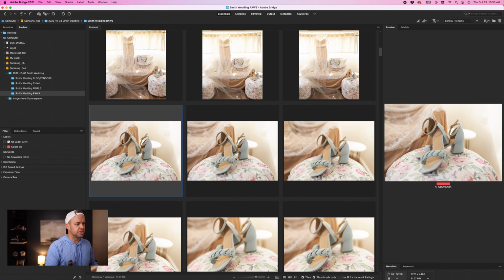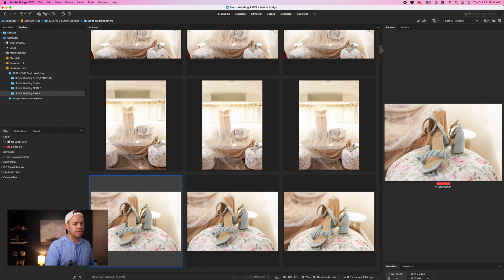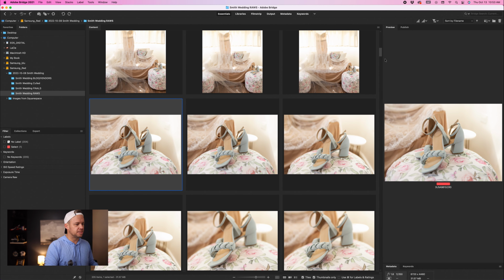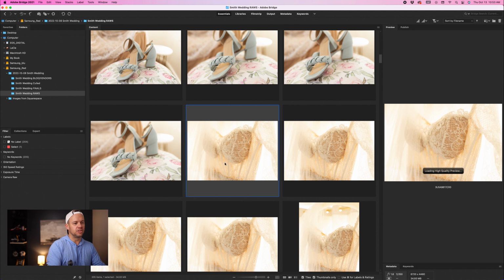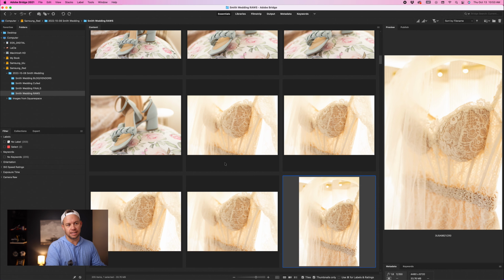So we can go through and start looking through these images to see which ones we like. All right, so we like that shoe, so we gave it a 6. We got a detail of the dress, we can give that a 6. And you can see how quickly it loads through these versus having it in like a Lightroom catalog, trying to cull through it that way.